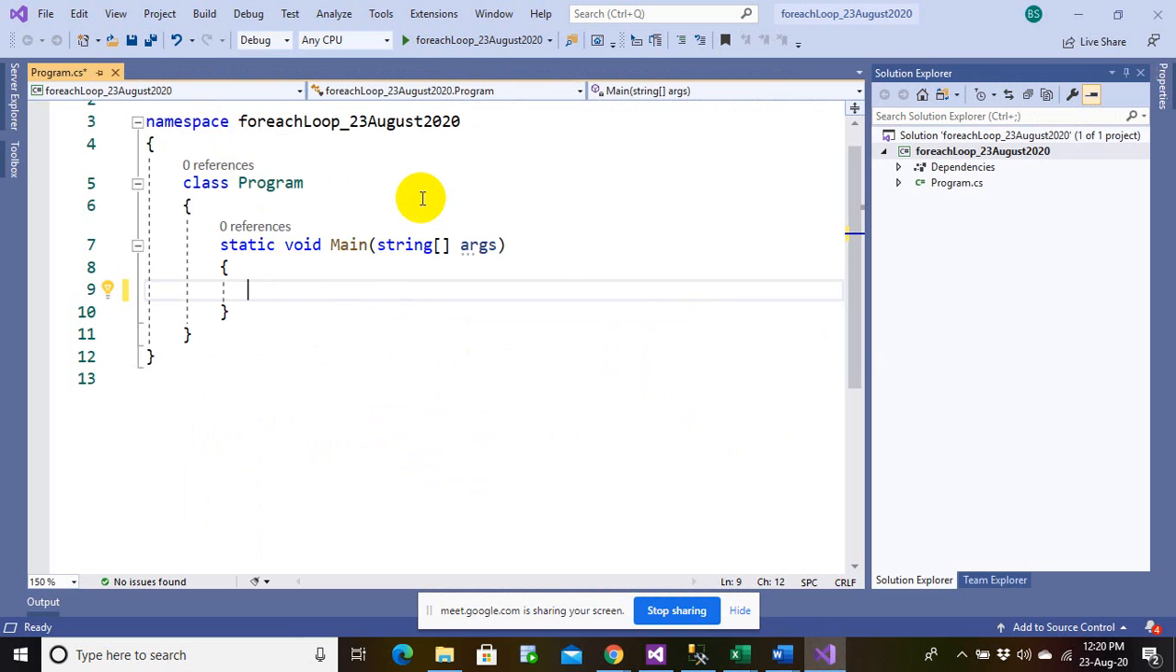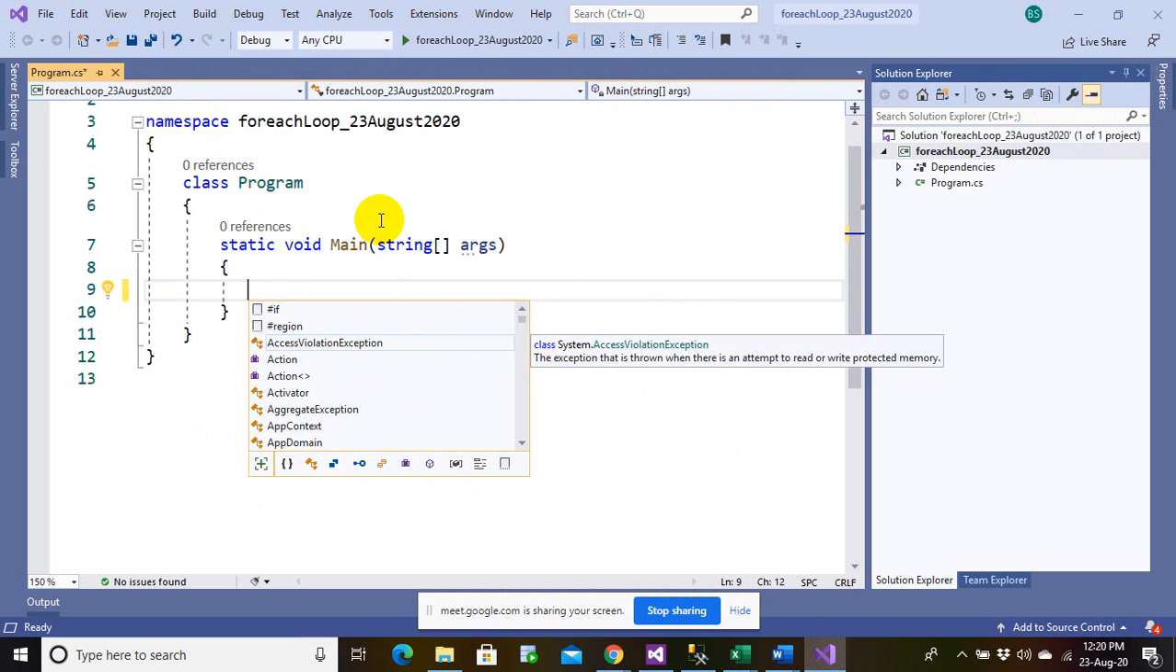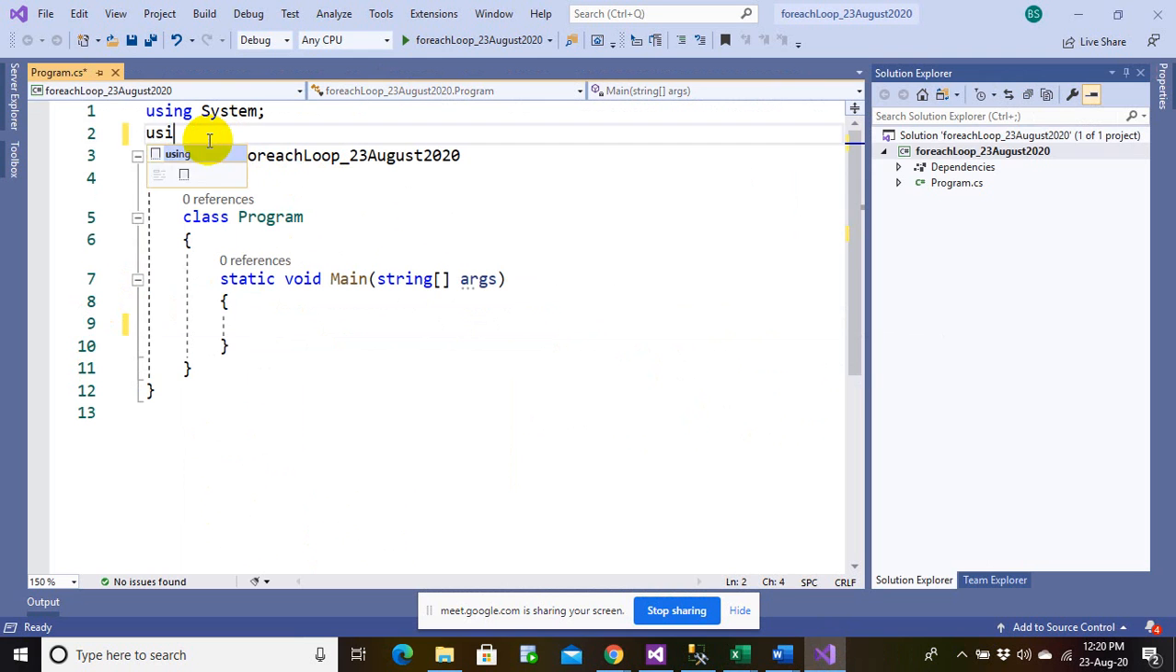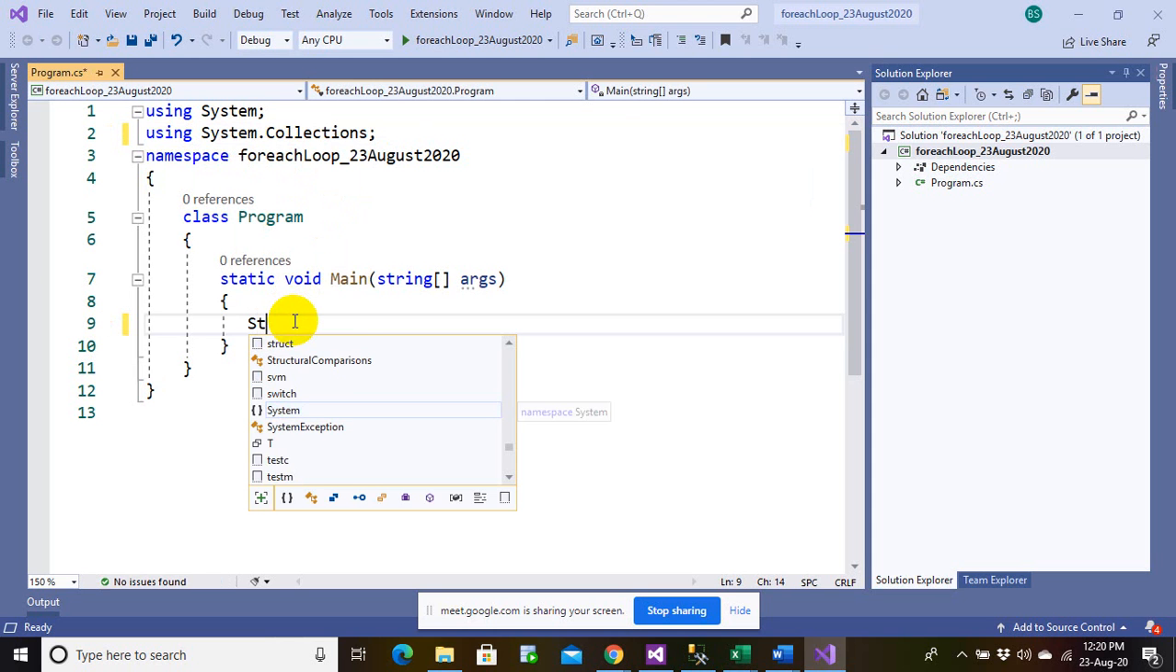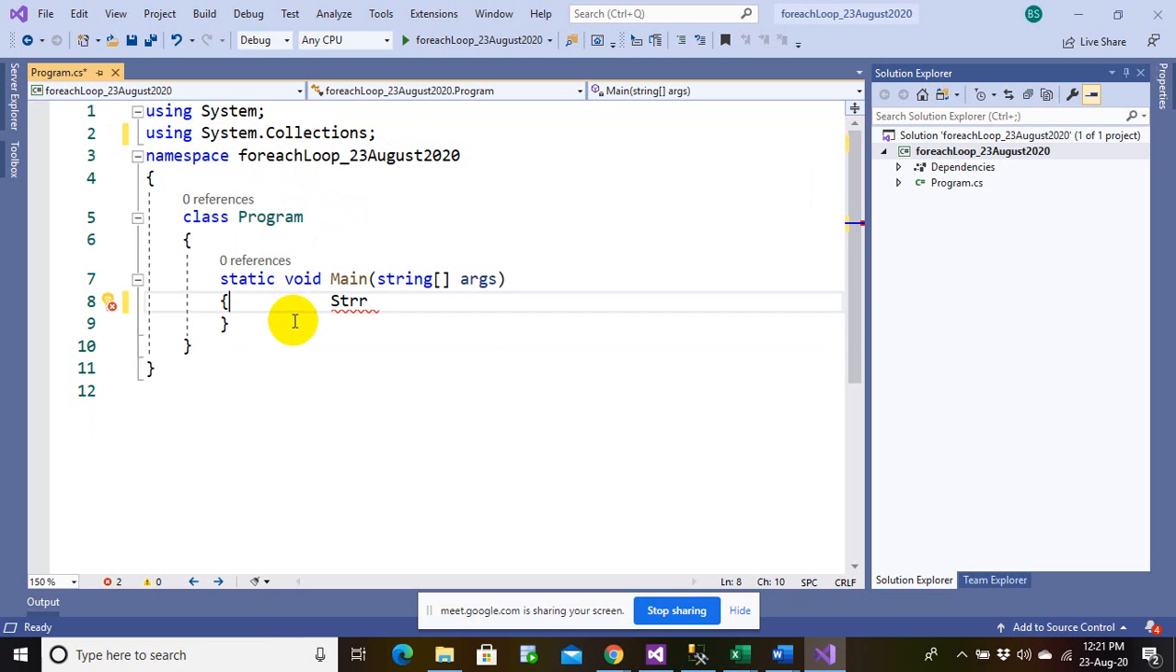So let us say I have an array list called, let's say, array. For an array list I just need to have a namespace, so let me have the namespace System.Collections. Or let's say even if I have an array, let's say a string array names equals to, let's say, some names here.